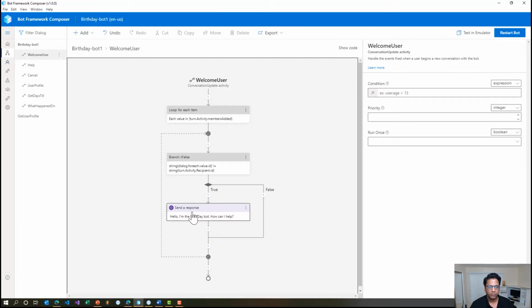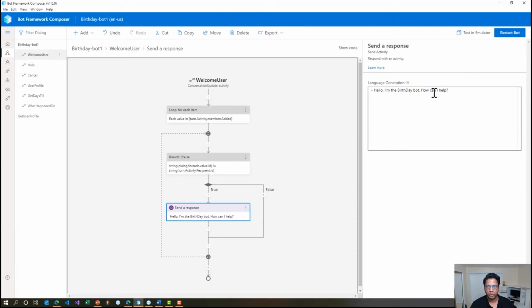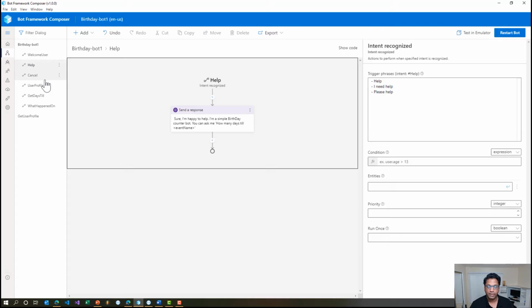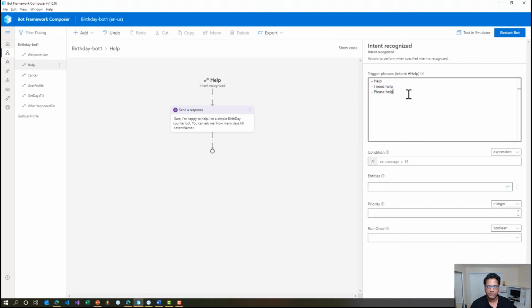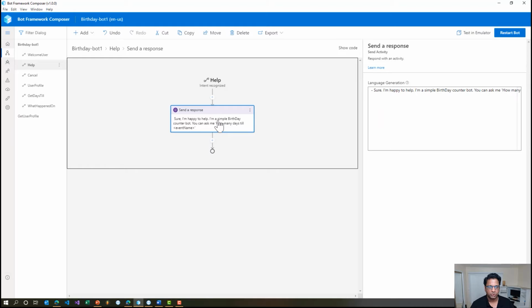So it's a very simple flow, and the bot is going to say, I'm the birthday bot, how can I help you today? And that's going to be the welcome message. I've also added a couple of triggers here on intent triggers. So if the user says something to this effect, here are examples of what the user can say, then we would execute these actions, or the bot would execute these actions.